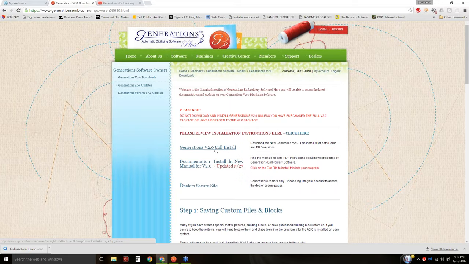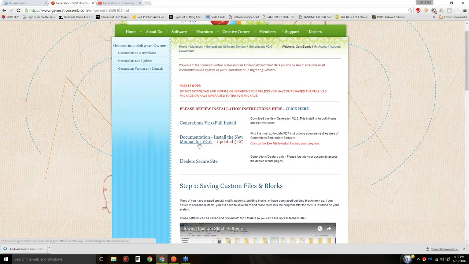This is the full install. You can't get that unless you've upgraded. But this new manual right here installs into the Generations program. And by tomorrow, I will have another link up that will have the new manual in just a PDF format. If you have version 2.0, you need to install it into your software. So if you have version 2.0 and have not downloaded this manual, get to your members site and get this manual because it installs into your Generations program and it's important. If you haven't upgraded, you can still download this manual, just some of the things will not pertain to your version. The manual has been completely redone, and no, Margaret, you are certainly not too late to join.